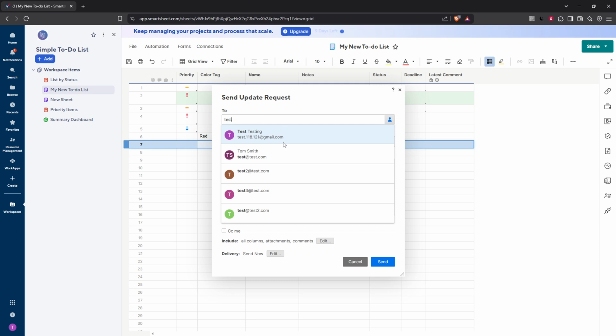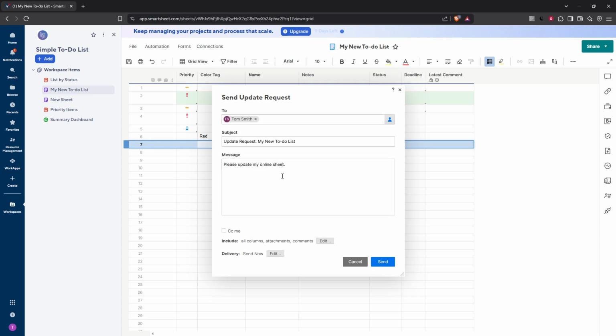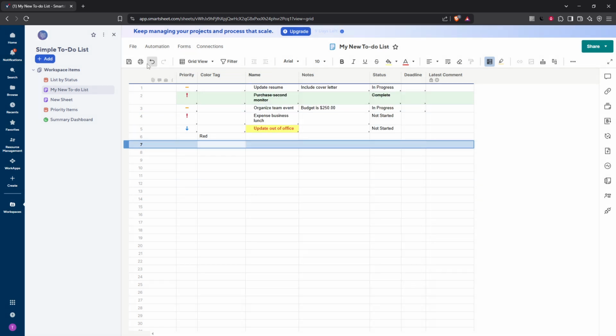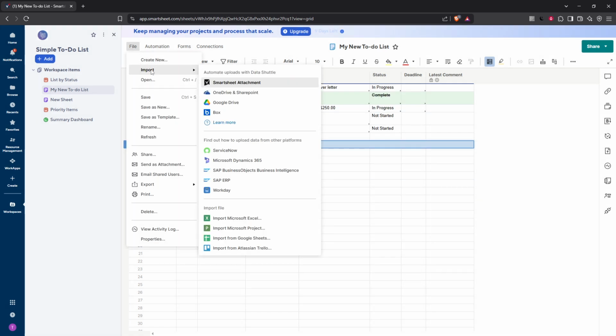For those of you dealing with larger sets of data, importing might be the way to go. Begin by clicking on File at the top of your Smartsheet, then select Import. Follow the prompts provided to either merge your new data with existing information or replace the data entirely. This is a handy option if you're working with, say, a spreadsheet or another file where you've made bulk changes or additions.